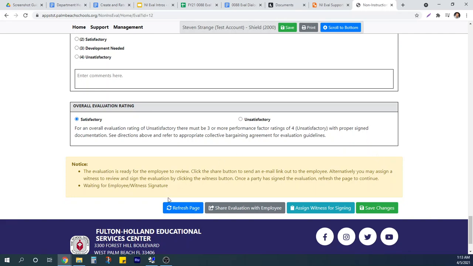At this point, I have options at the bottom here, and one of those is to share the evaluation with the employee. There is also an option here to assign it to a witness, and that would be if the employee was not going to sign and you needed a witness to witness that. But in this case, I'm ready to send it to the employee, so I will click there.